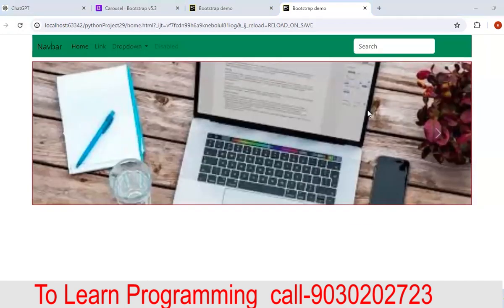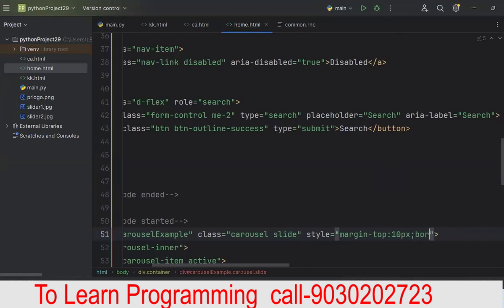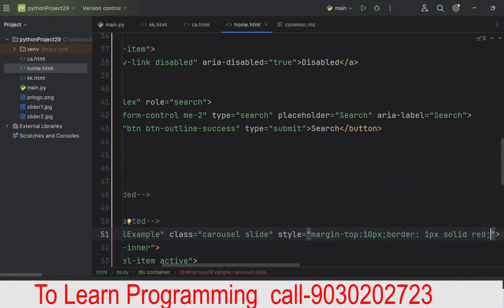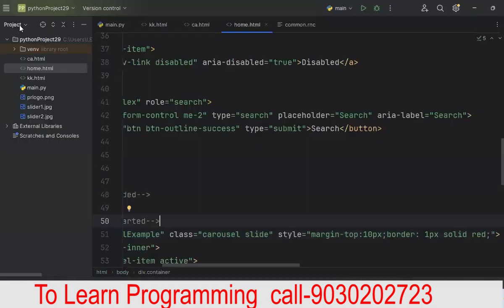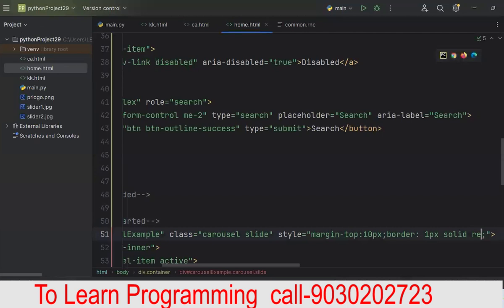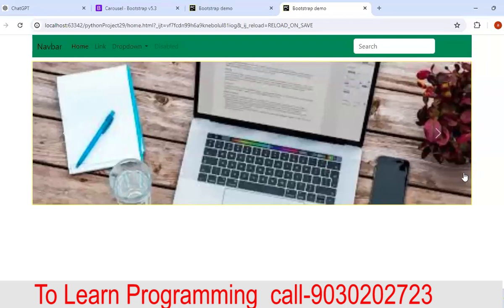The same, I will come to my CSS. Here I will paste it. Border 1 pixel solid. I have copied already, so I will paste that. So border 1 pixel solid red. Save and refresh. Now you refresh, it will come. Sir, I want to change the color instead of red. Suppose for example you want black, yellow. Just for understanding, I'm writing yellow. So you can see yellow.